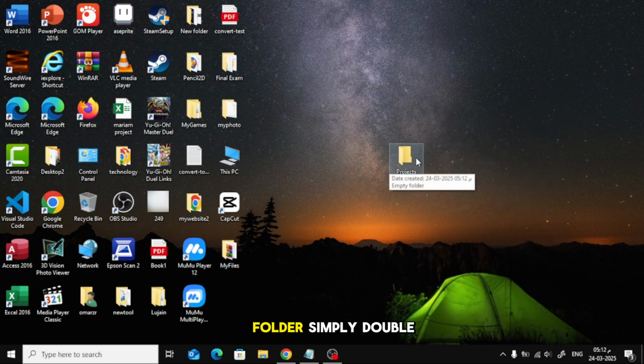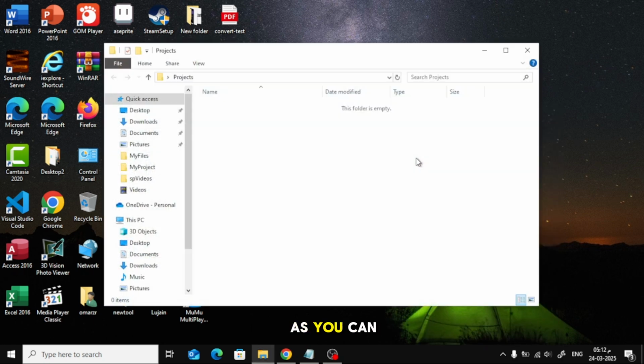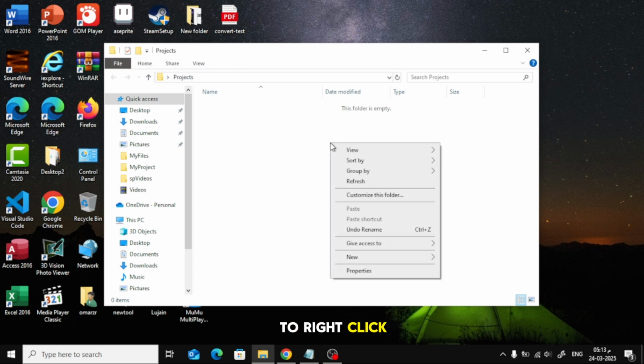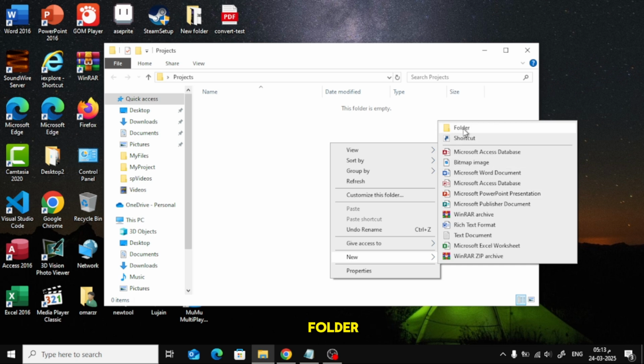To open the folder, simply double-click on it. As you can see, it's empty right now. To create a subfolder inside, you can click this small folder icon at the top. A new folder will appear inside the main folder. Another way is to right-click on an empty space inside the folder, go to New, and then select Folder.